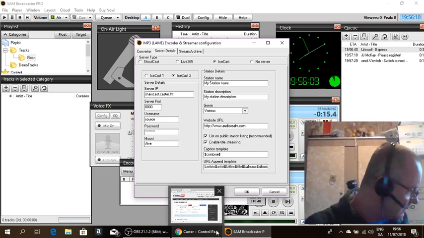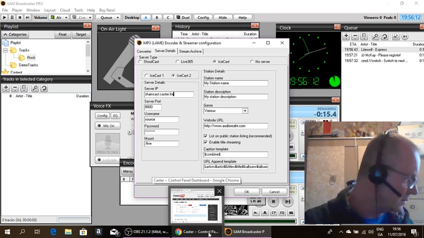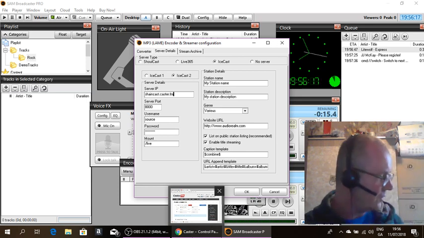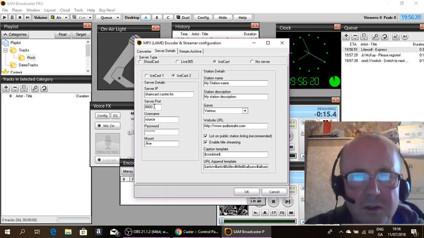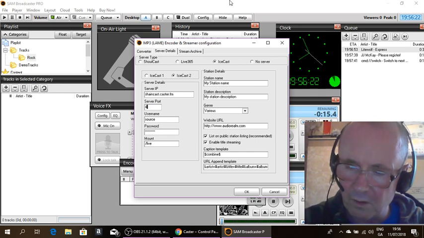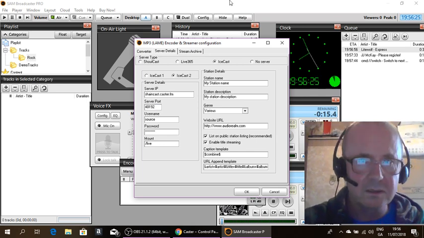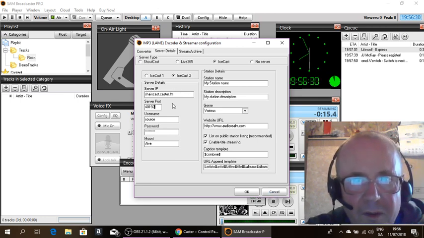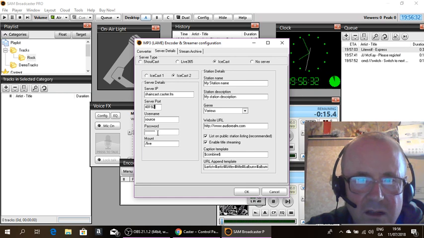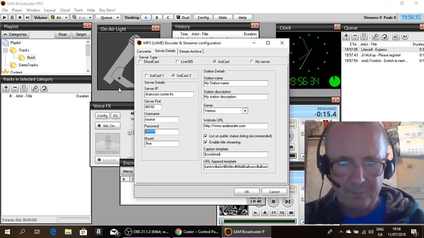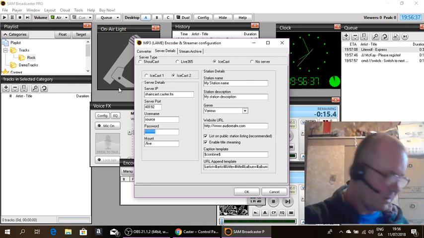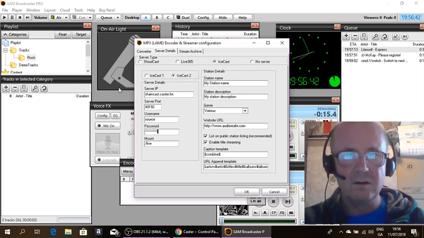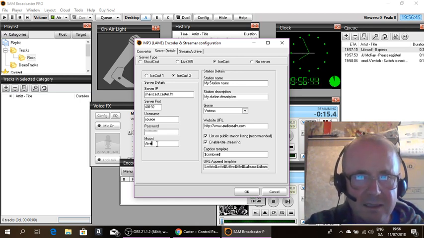Your port. Oh, did I get the port? Yes, 40192. Remember, that port is unique to you, so give it to nobody else. 40192. That's your port. Username source, it's already in. Password is... oh, what is the password? I love radio. Your mount. Now this is the trick.